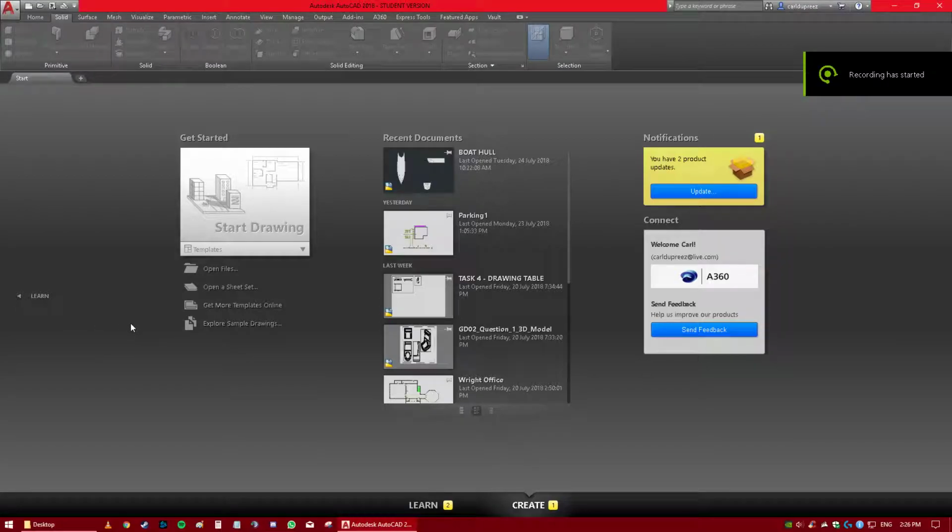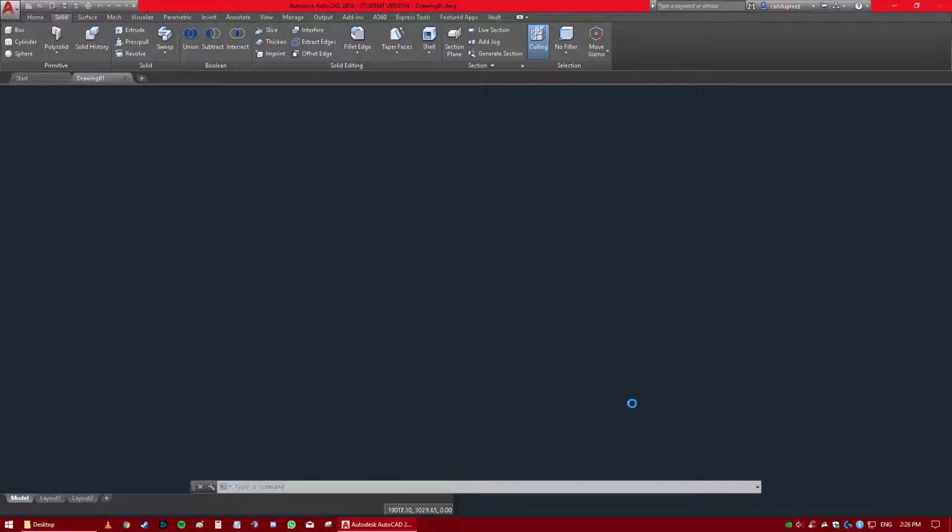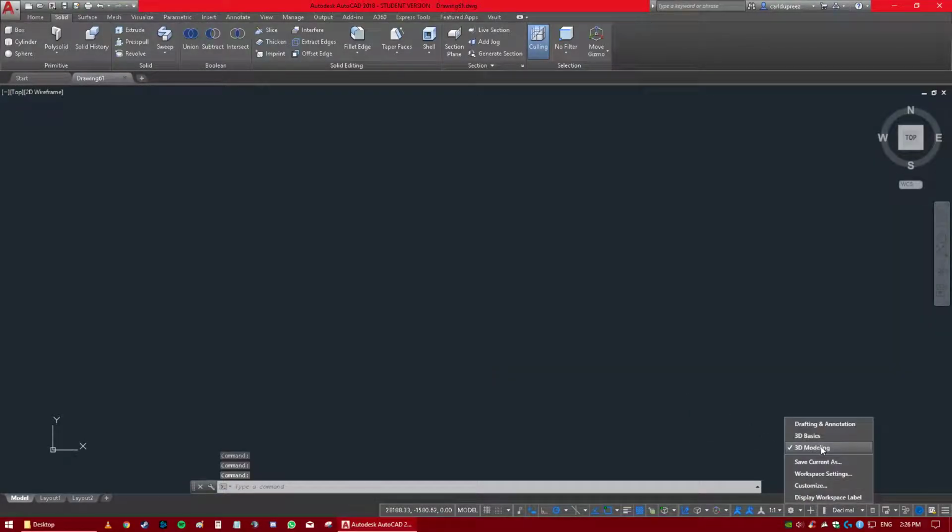I'm going to show you how to do a basic revolve command in AutoCAD. First I'm going to start a new drawing. Then I'm going to ensure I'm in the 3D modeling workspace by clicking the little drop down next to the gear. Next I want to create an object which I'm going to revolve.